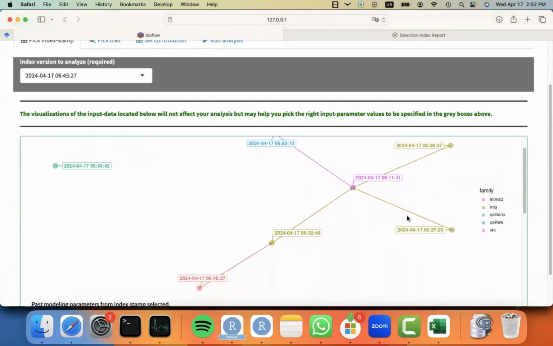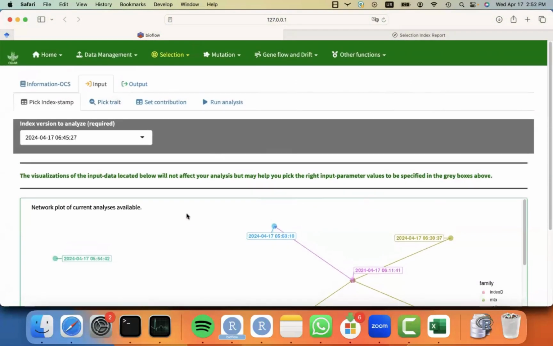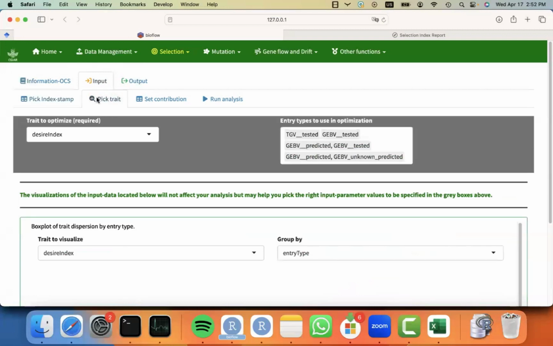You can see that the index is showing here that it comes from this MTA, and this MTA comes from this STA. And there were another two MTAs that were done, but that didn't lead to anything else. And this STA comes from QA in the raw phenotypes. So there's no more to select, so I'm just going to pick this one. Remember that all the modules have this information tab, this input tab, and this output tab. So now I can move and pick the trait.